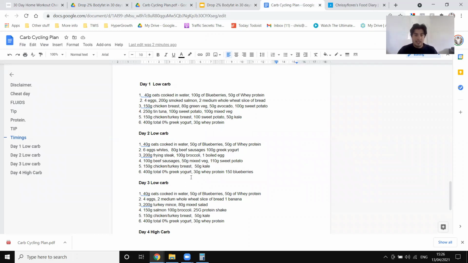Okay, so as you can see here, we've got 6 meals. You don't have to have 6 meals. If you've got the time and commitment, then I'd recommend having 6 meals. Another thing to note, the timing of your meals, you can have at any time you want. You can have all your meals at once if you want. As you can see, I've got 6 meals here. If I really wanted to, I could have all 6 meals at once.